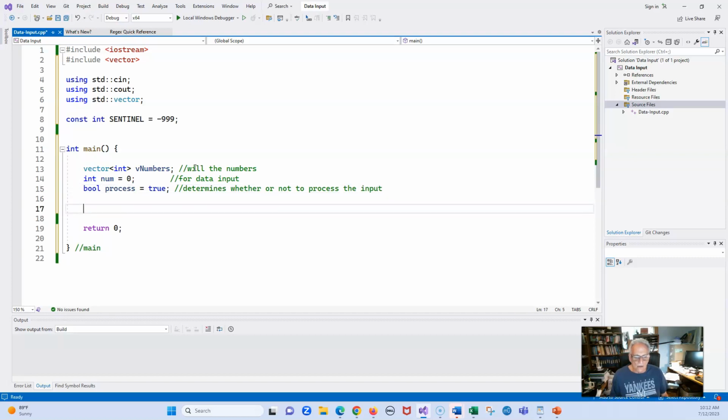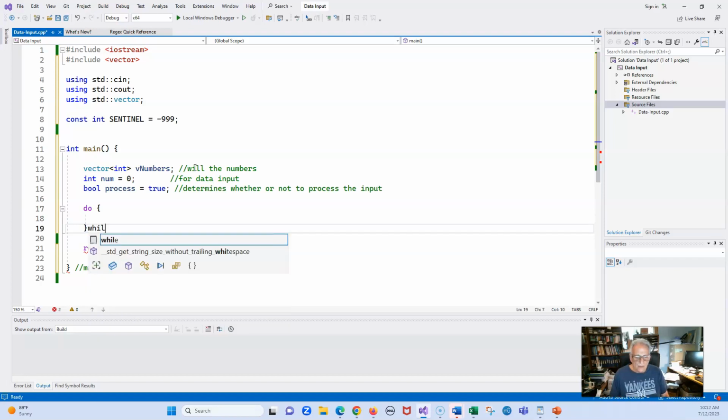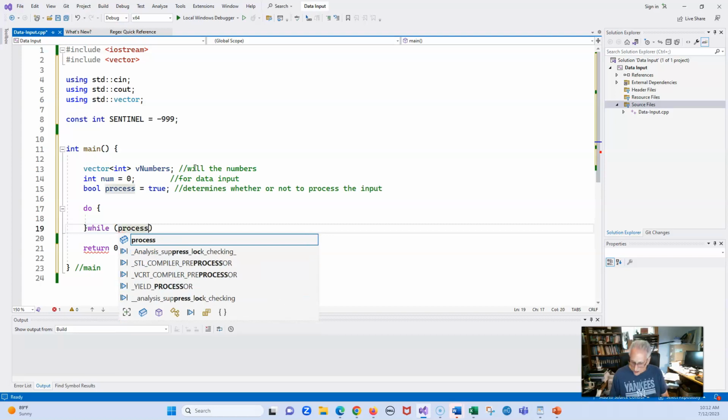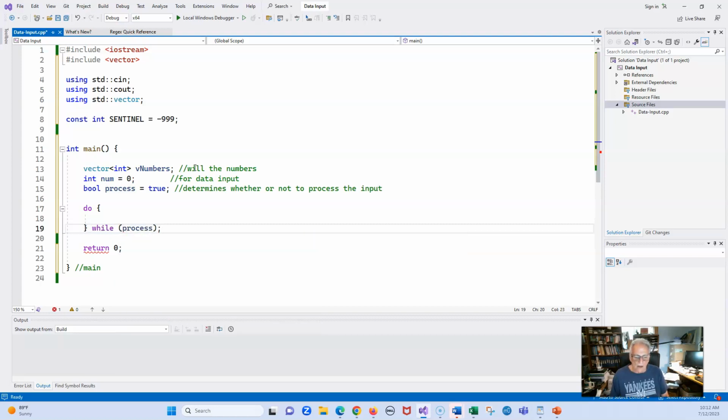So let's go with a simple do loop. And it's actually a do while loop. Do loop is a term left over from Fortran programming languages. So we want while, and then simply process. So we're going to keep doing this while process is true, and we'll determine what process is shortly.